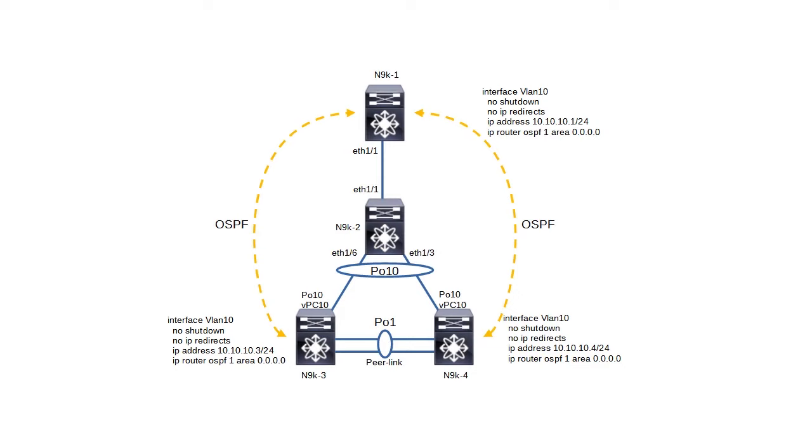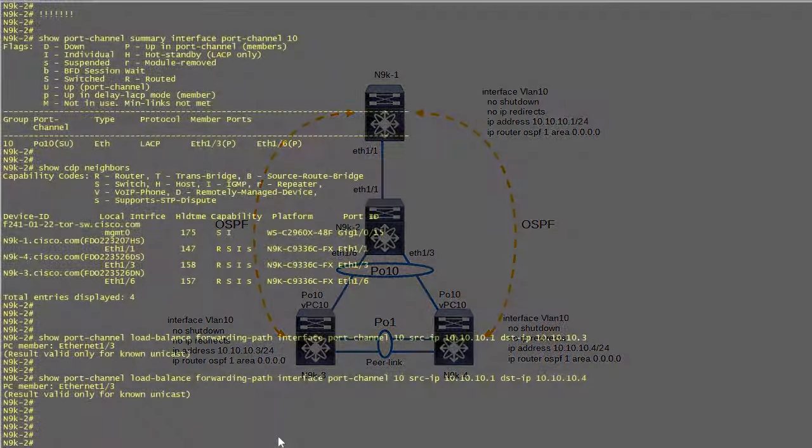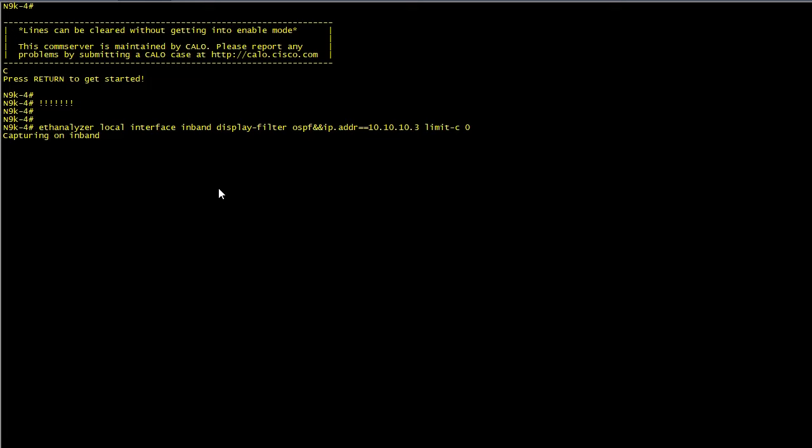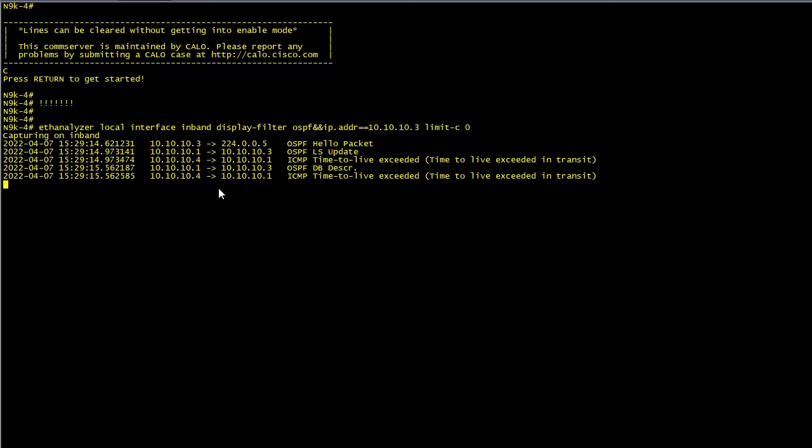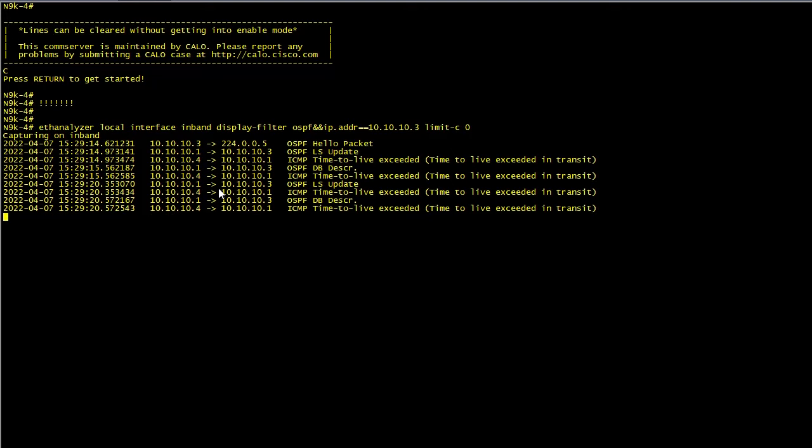The OSPF link state update that is meant for N9K3 is hashed to N9K4. This link state update only has a TTL of 1. When N9K4 receives this update, which is meant for N9K3, it decrements the TTL to 0 and drops the packet, which is why our OSPF adjacency between N9K1 and N9K3 is stuck in an exchange state. If we use the ETH Analyzer tool on N9K4, we can clearly see that the link state update for 9K3 is landing on N9K4, and a TTL exceeded message is being generated.